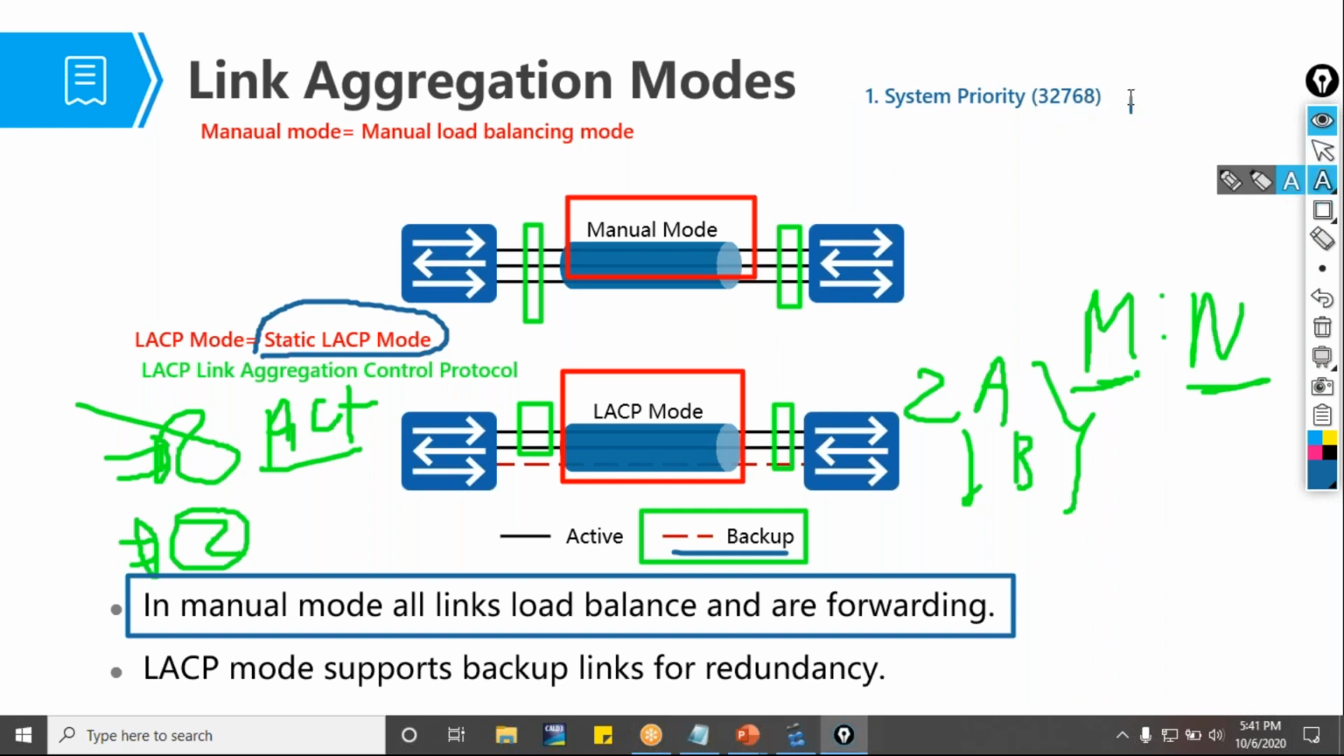The first is based on system priority, and the device which has the lower system priority will become the actor. For example, assume this one has a system priority of 100, and this one has the default of 32768. Then this one will become the actor.